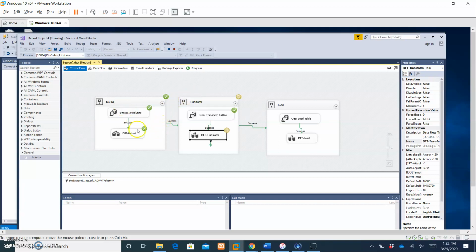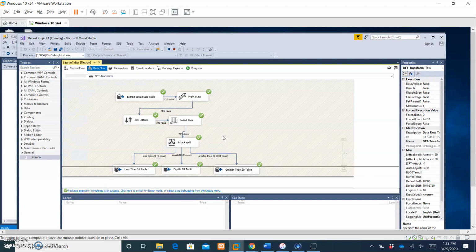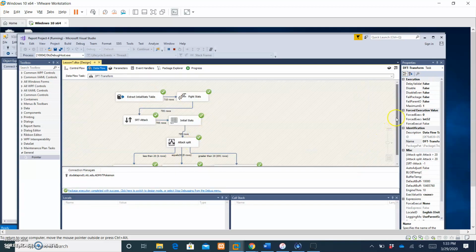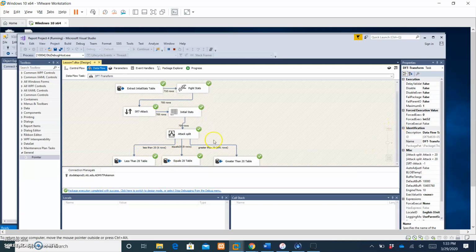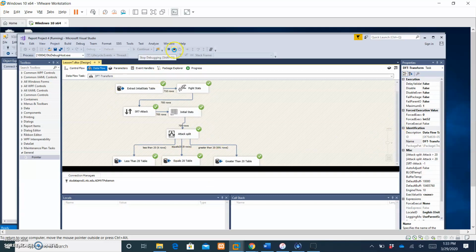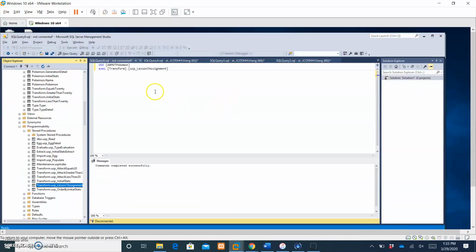There you go, it's stepping through there. It's doing the transform, taking a little longer. A few more steps, and now it's loading them to the table. And as you can see in here, everything stepped through perfectly. And now we will go and check our tables.